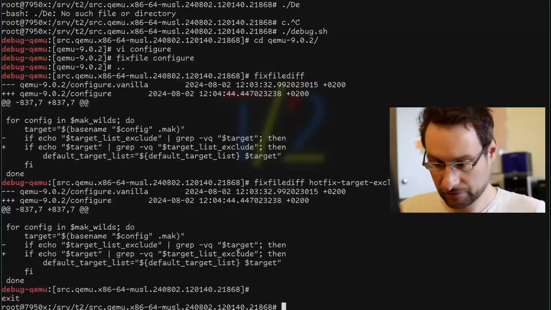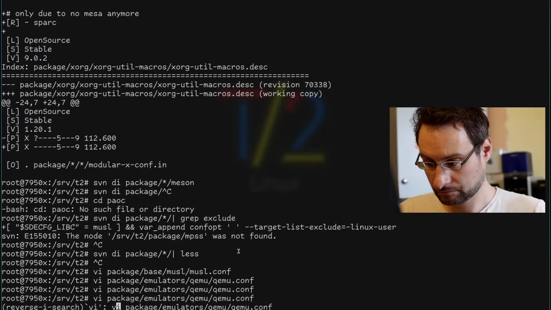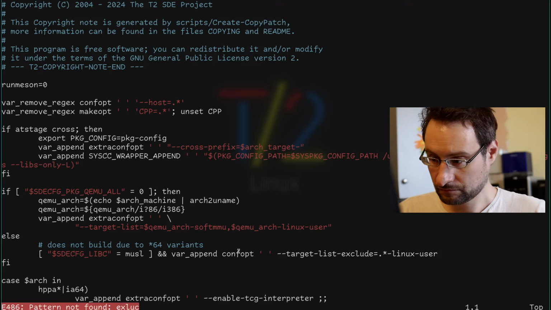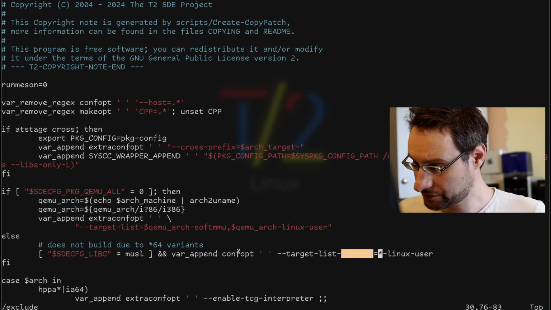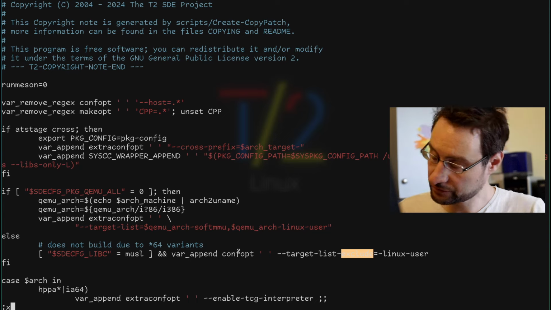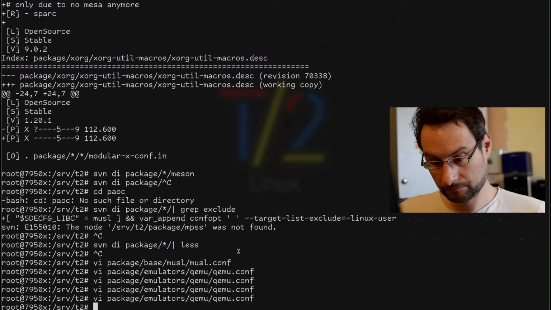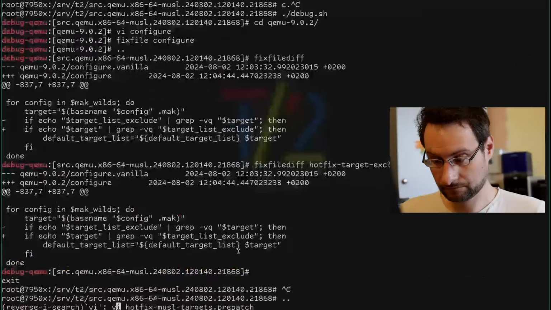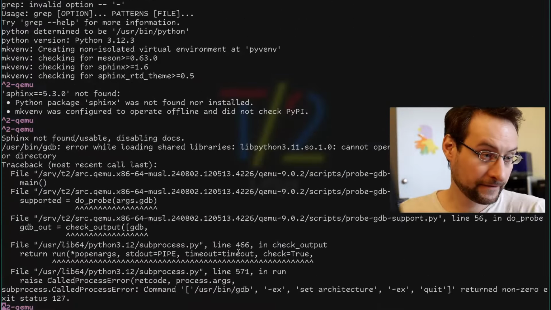Only patch that from Musl like that. And we don't need regexen, like just all Linux user targets, that should match. Patching the open source world, how we like it.